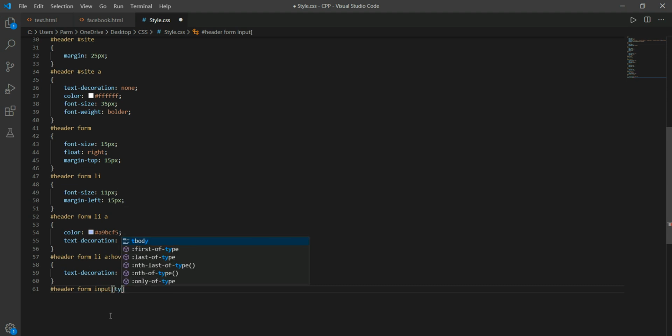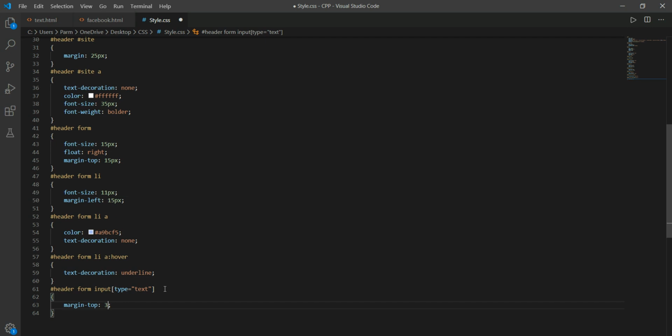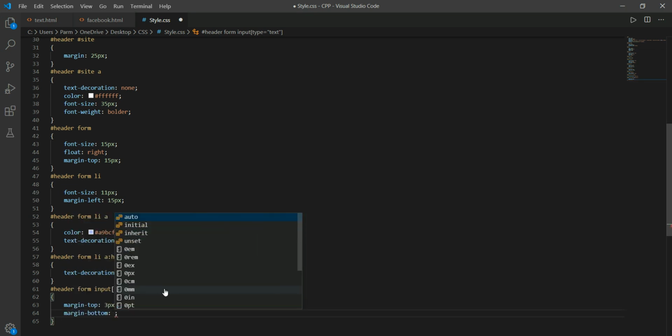and here we have type equal to text, and here we have to write the input type text style. If we write this, we have to set margin top, we want 3px. Here we set the margin top 3px, margin bottom also we are setting 3 pixel.